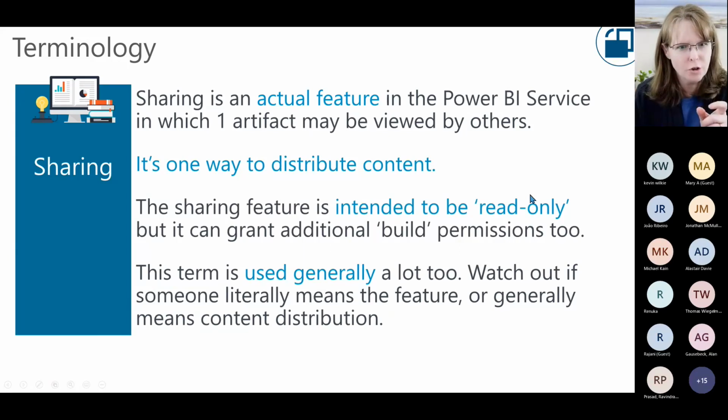Sharing is a loaded term. Now, sharing is an actual feature in the Power BI service, and we're going to talk about that some during this session. It's one way to distribute content. Apps and viewing in workspaces are the other two in the Power BI service anyway. And when we say sharing, usually our intention is I'm going to give you some read-only permissions, but watch out for that if you're talking with people back at your office, because what they mean by sharing and what you mean by sharing might be a little bit different.